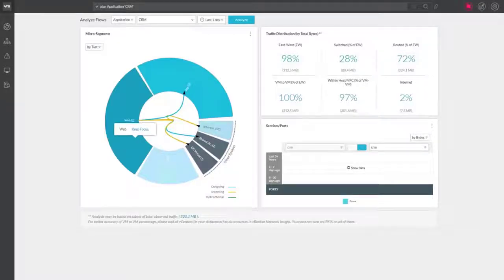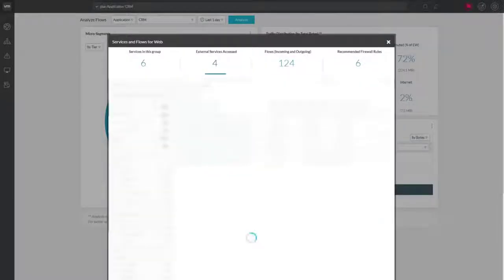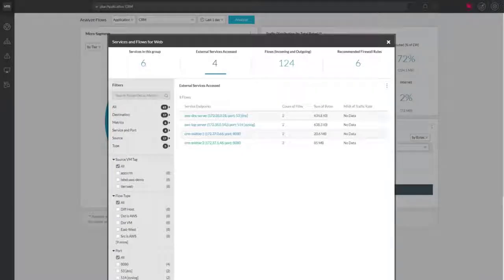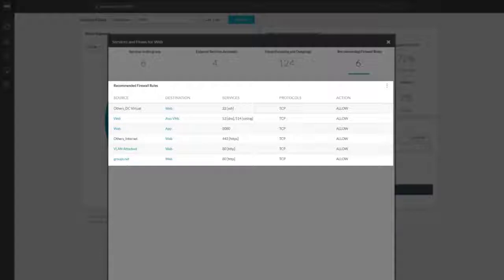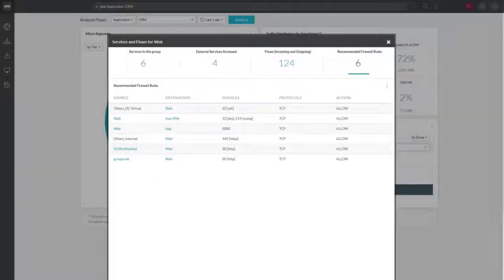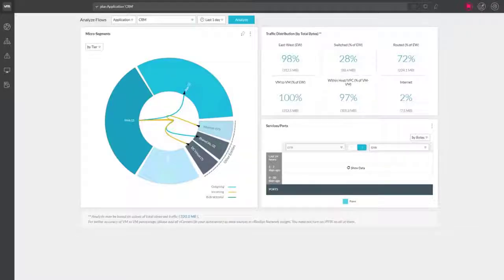Selecting the web tier, we are presented with details on how VMs in the application's web tier are communicating with other application tiers and services. Recommended firewall rules based on real-time traffic patterns between the tiers and external entities are also displayed. Additionally, there is the option to export all recommended firewall rules for both the tier and application.